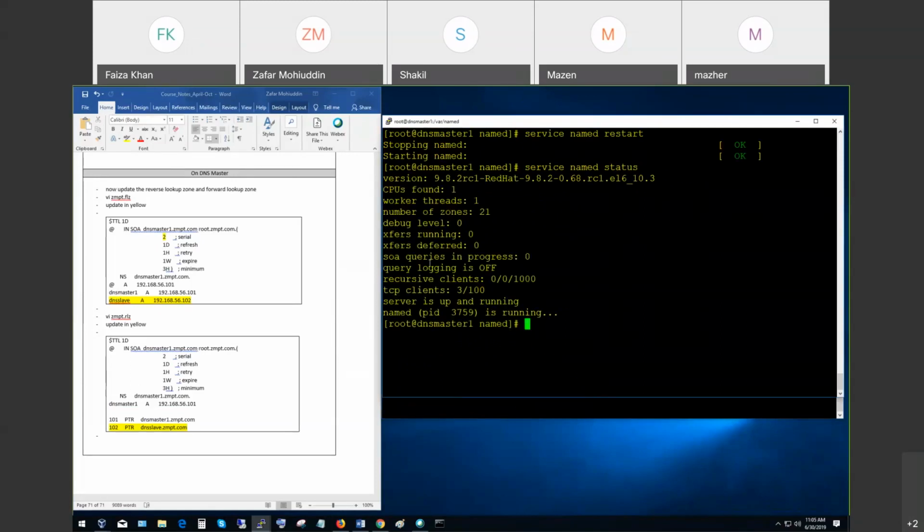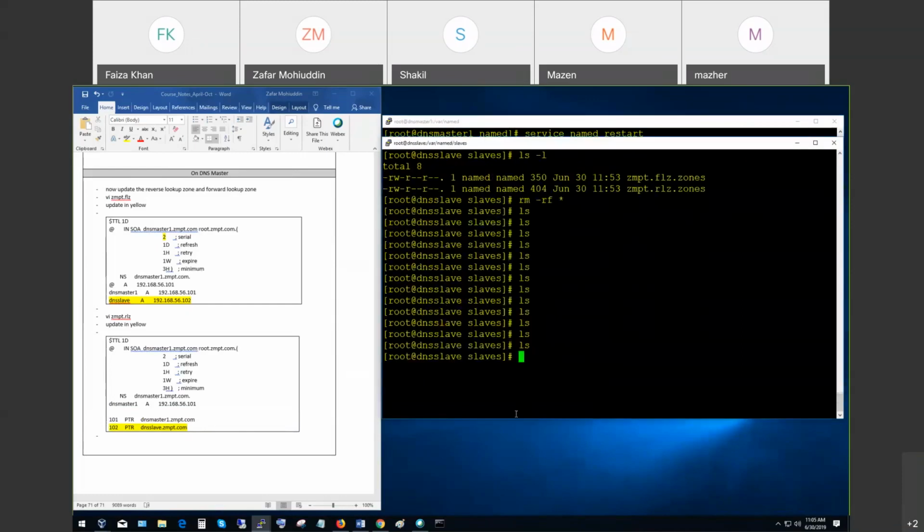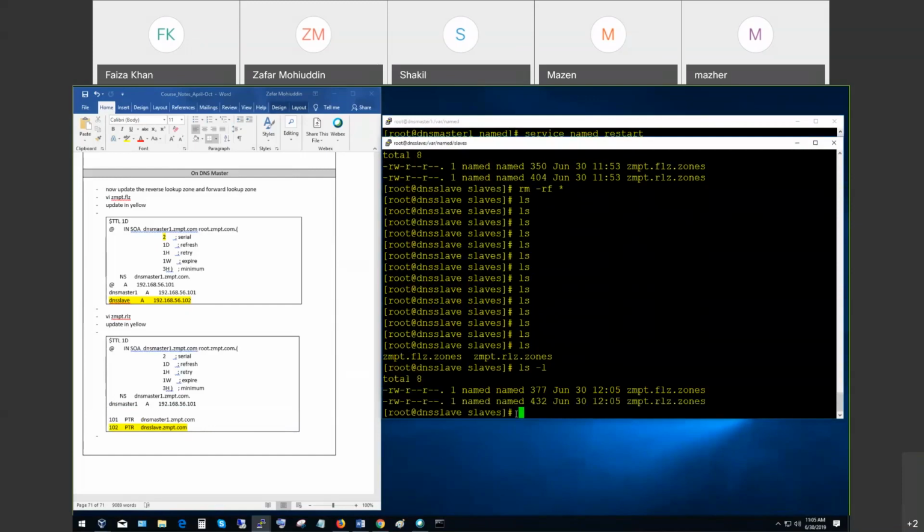Okay, and it says in here TCP client debug. Now you see the slave is getting information from the master. We didn't have any files in here, and you could see the files were just written a moment ago. This is going to be an interview question, so you have to change the serial number.